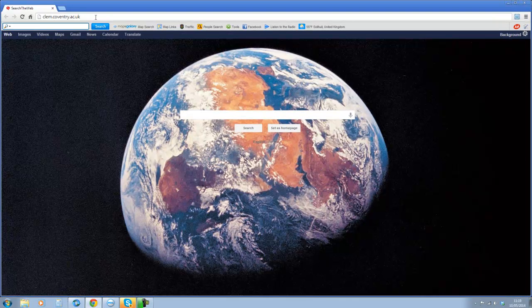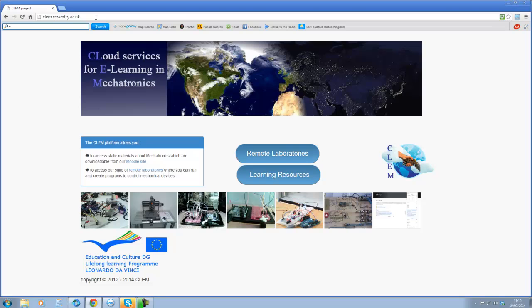First of all, you have to go to clem.coventry.ac.uk, and this takes you to the front page of our CLEM platform. From here you can go into Remote Laboratories or into Learning Resources. And on this page you can see that we have pictures of the various remote laboratories that we've set up for you to use.